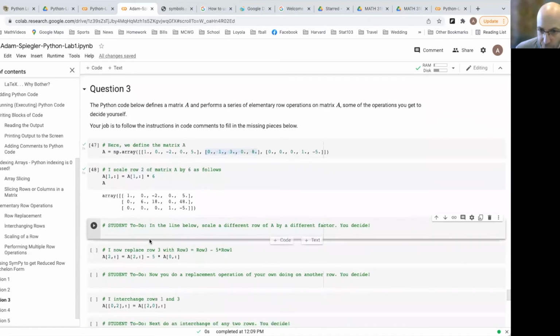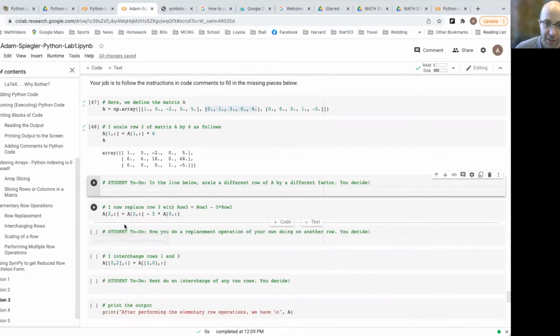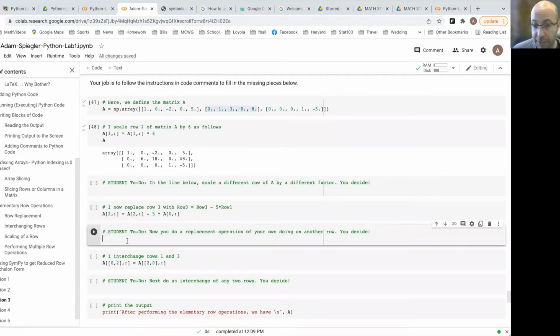So now what I'd like you to do is come up with your own operation down here. So you can scale any of the rows, 1, 2, or 3 of this matrix by any factor that you want. But I want you to come up with your own row operation over here, your own scaling row operation. Okay, then I defined a replacement operation. So I want you to run this replacement operation. Then I want you to come up with your own replacement operation. So answers are not going to be unique. You're welcome to come up with your own result here. I do an interchange of rows, and then I want you to do an interchange of rows.